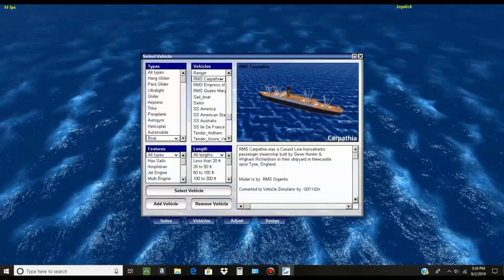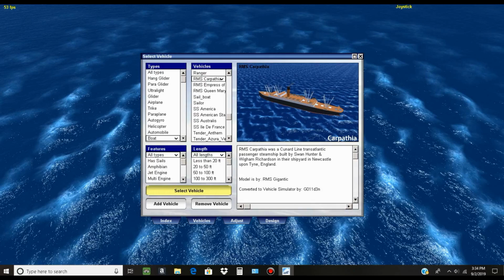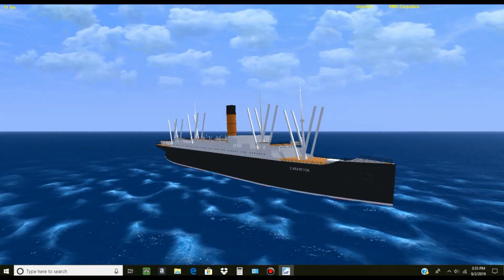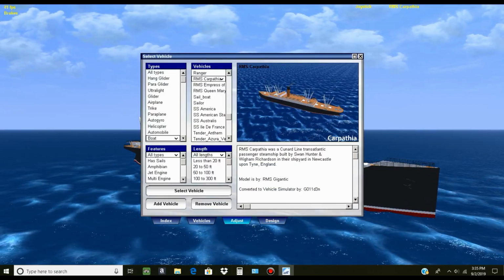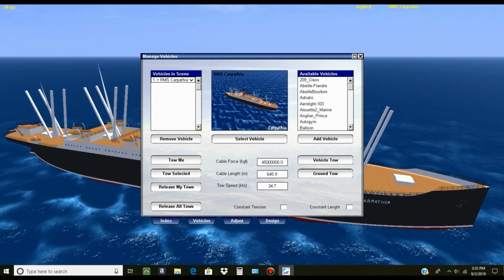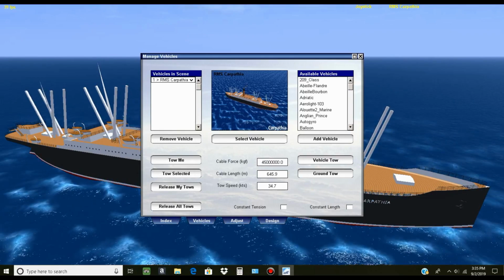Okay, so let's load up a simple ship. So that's method one. Note this will apply to this one too. So now method two. Go to vehicles. You'll notice these three things right here: cable force, cable length, and tow speed.